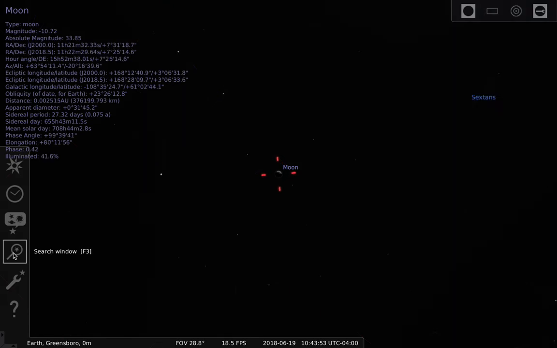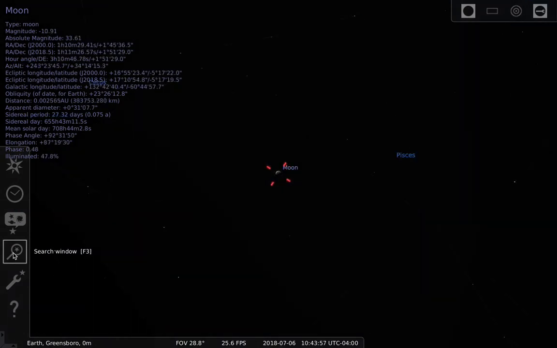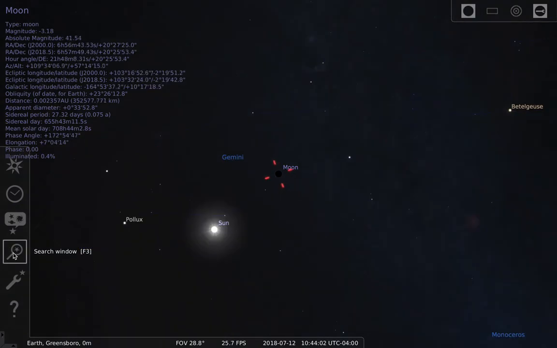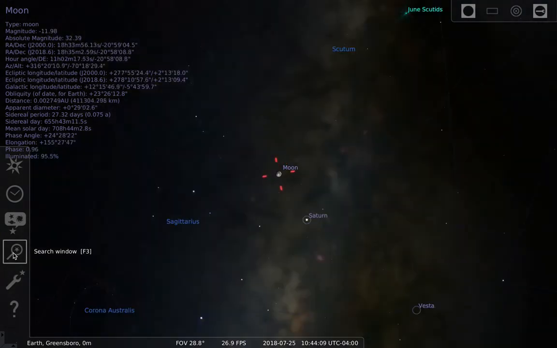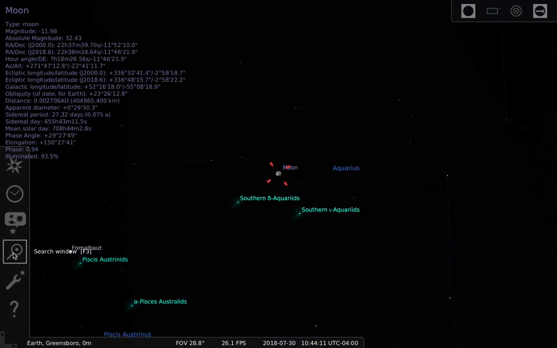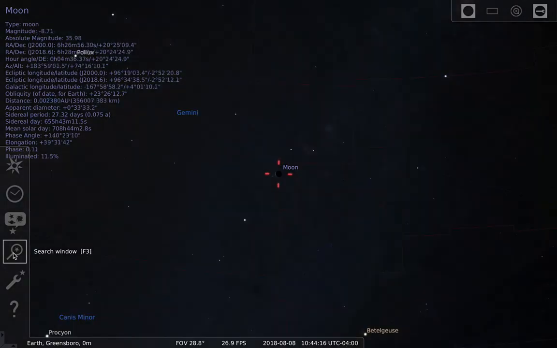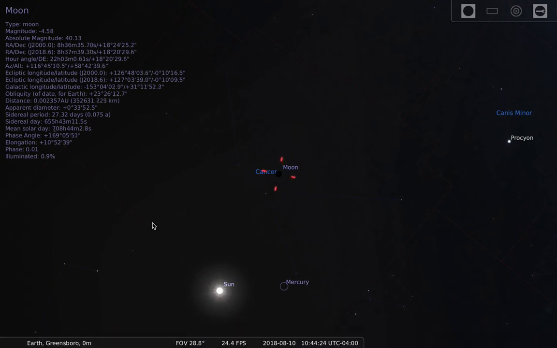And I'm hitting the equal key again, and we can follow the moon through its phases. And here we are back at new moon again, close to the sun. Okay, so waxing crescent, first quarter, waxing gibbous, full, waning gibbous, third quarter, waning crescent, and back to new, near the sun. Okay, so that is the equal key. That's important.